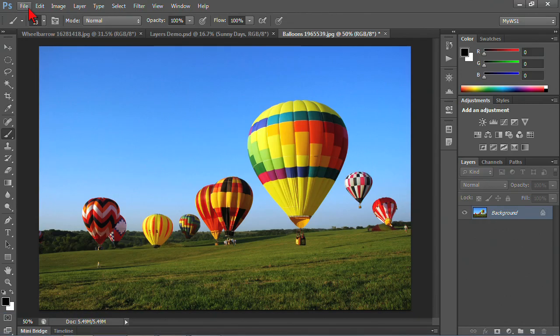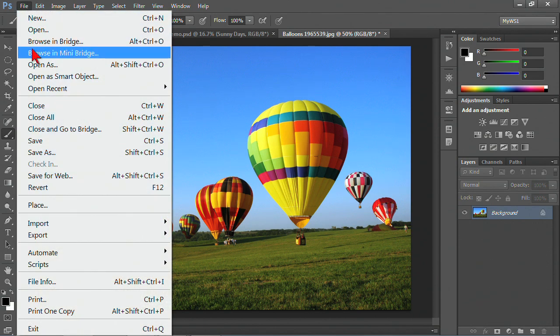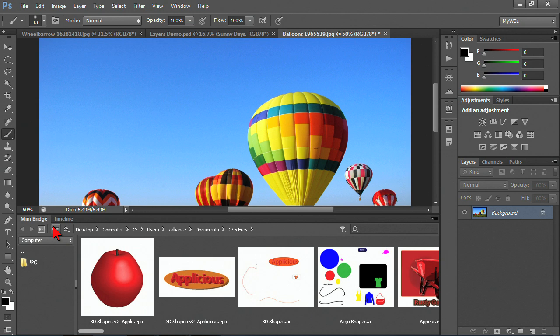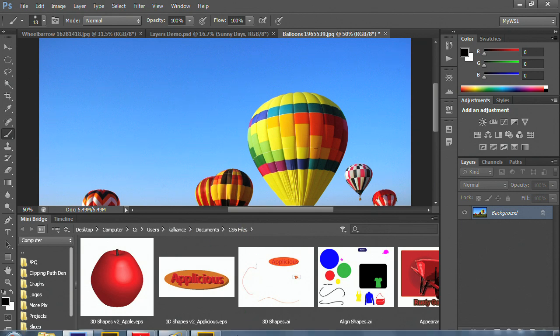In addition to the bridge, we also have what's called the mini bridge. And the mini bridge is going to look like a panel. And what you might have used if you've used Photoshop before is the mini bridge being a panel over on the docks over here. But now it's docked to the bottom. And I can still use it like I'm using the bridge. I can scroll to a particular folder. I can see my thumbnail path that I'm in the CS6 files right now.